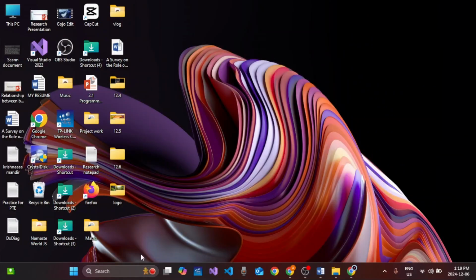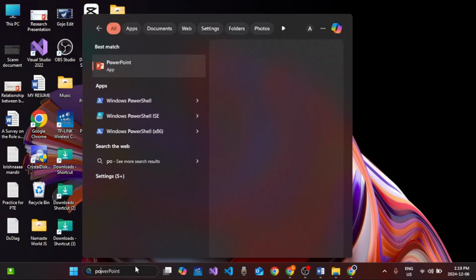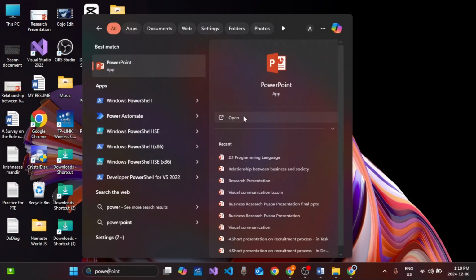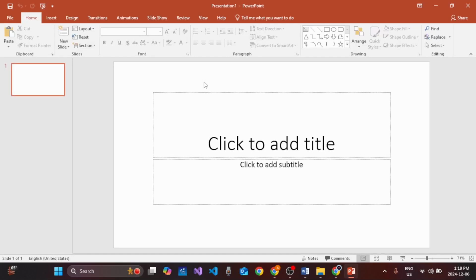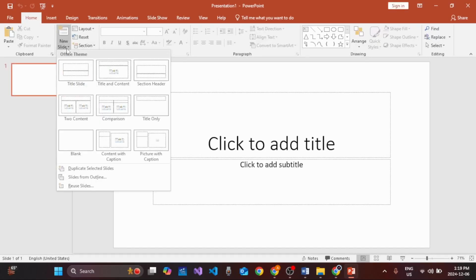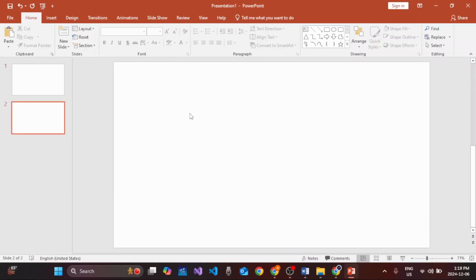Now after that you need to click on the Windows search bar at the bottom left corner and type in PowerPoint. Click on open button to open the new page of Microsoft PowerPoint. Here you can click on new slide at the top left corner and choose any slide choice.